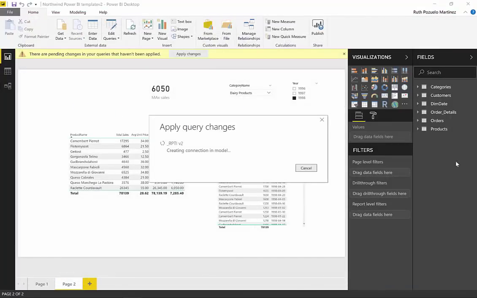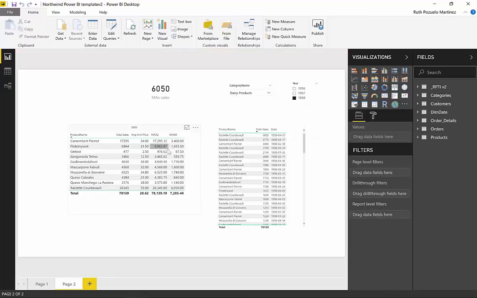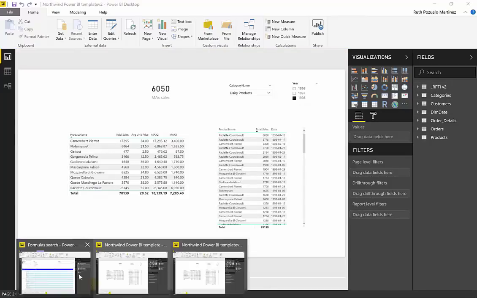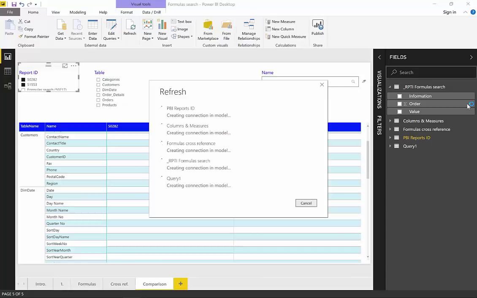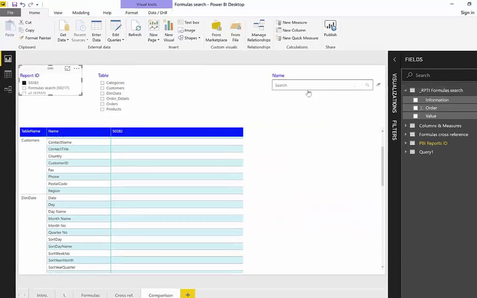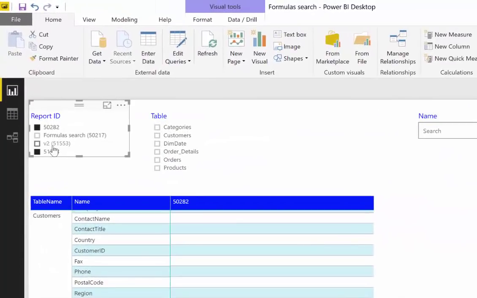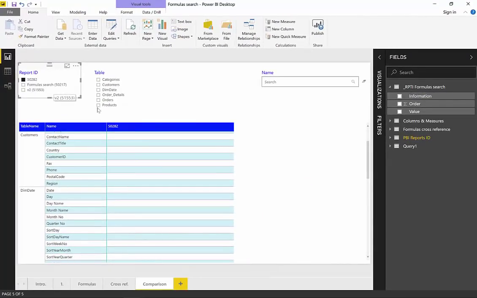Close and apply. It will appear here as a table. And then if we go back to our formula search, RPTI, hopefully I wrote it correctly. And you can see that we've got a name now. It says version 2. So you can actually name these things in case you don't want to work with the IDs. So it's super useful to be able to compare two files. It's a great, great tool for that.